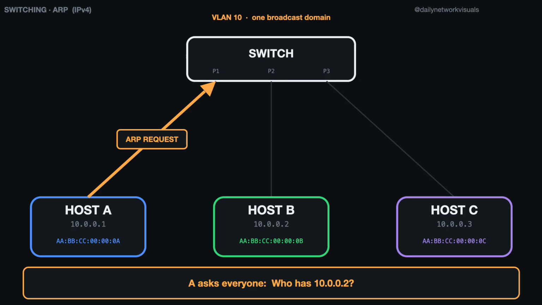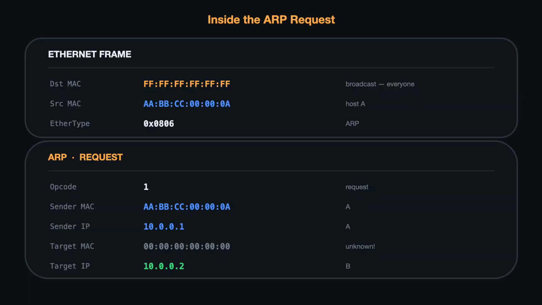So, A broadcasts an ARP request, shouting to the whole VLAN: who has 10.0.0.2? Inside the request, the Ethernet destination is all Fs, which means it's broadcast. Opcode is set to 1, which signifies ARP request. Target IP is set to host B's IP address, and target MAC is all 0 because that's what A is trying to find.